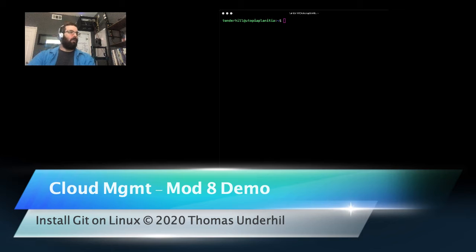Okay, so what we're going to do now is make sure that Git is installed on our Linux machine. If you are on a Red Hat-based distribution, then you're going to need to follow the instructions for how to install Git on a Red Hat-based distribution. I have a Debian-based distribution, so I'm going to use apt to install.